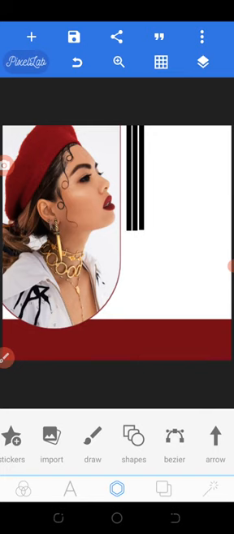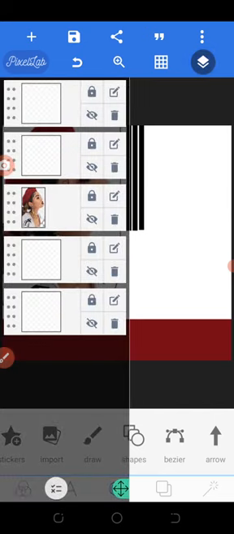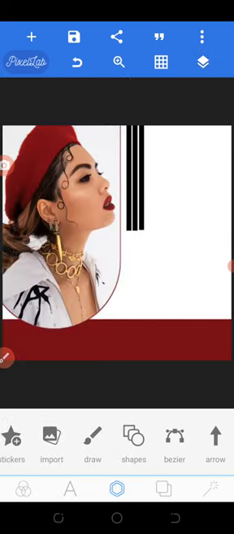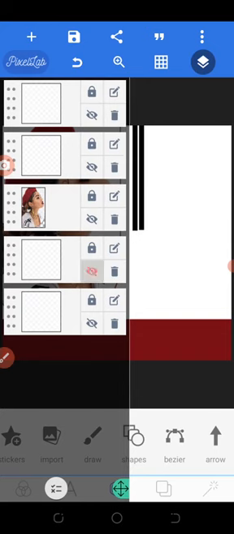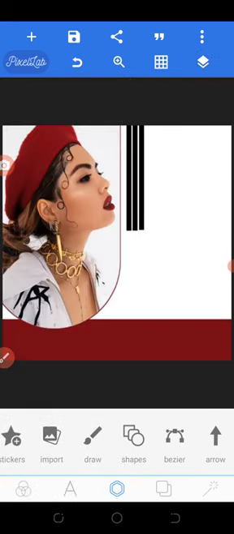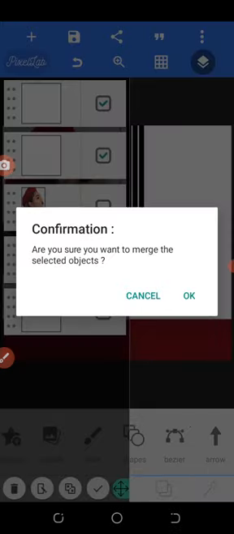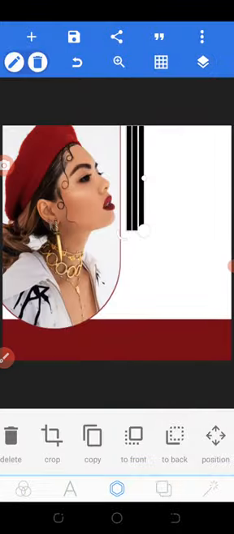And after doing this, let's merge these three shapes. 1, 2, 3. Okay, so the three has been identified. So let's match the three together, so we can easily move them.